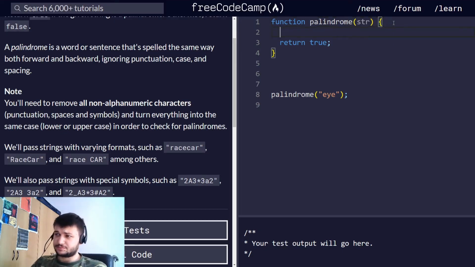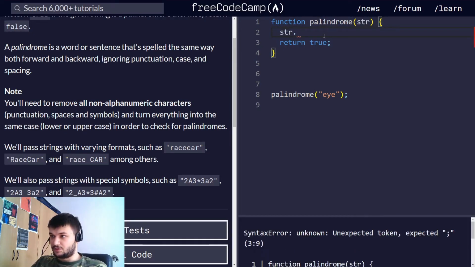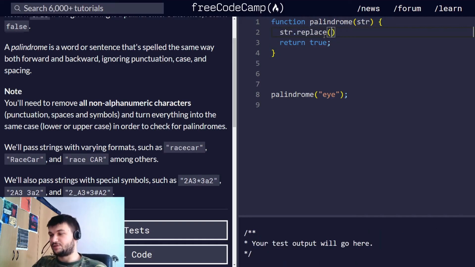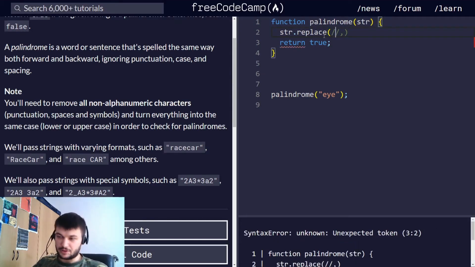Let's try something. I'm going to do str.replace, and as a first argument you just give a regular expression of the things we want to replace. Now here we will write the regular expression. Since we have a lot of types of characters which we don't want, it's easier to write the things that we want to keep, and just add a negate to make sure that the regular expression finds everything but these ones. It will be easier when I write the code.